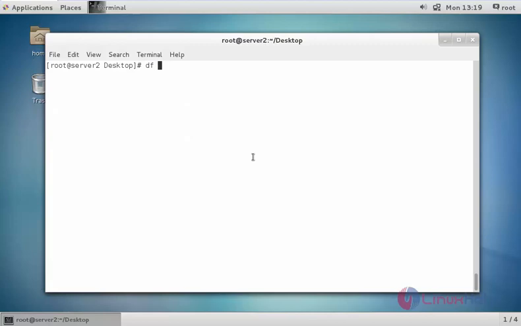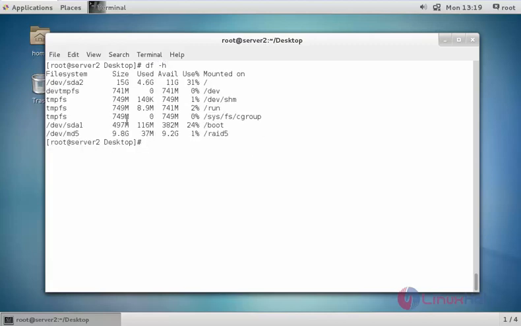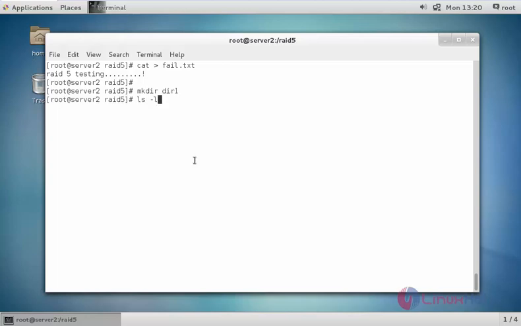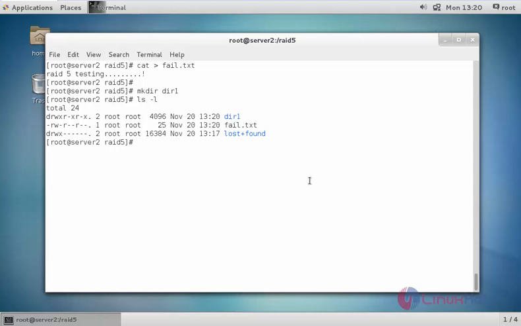Now check the device using df -h. Here your device is mounted and the available size is 9 GB. Now go to that mount point and create a file and a directory. I'm going to create one file and enter some content here. Again, I'm going to create one directory. So list the directory, here one file and one directory are present. Now come out. This is the configuration of RAID5.